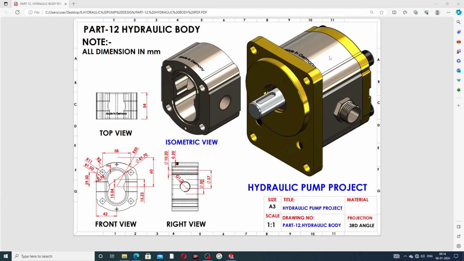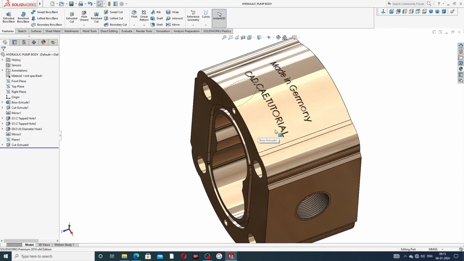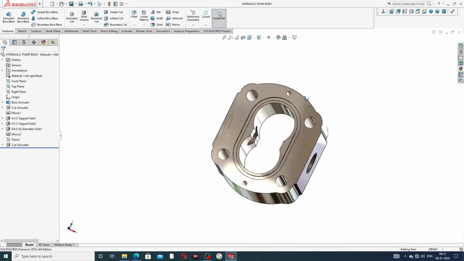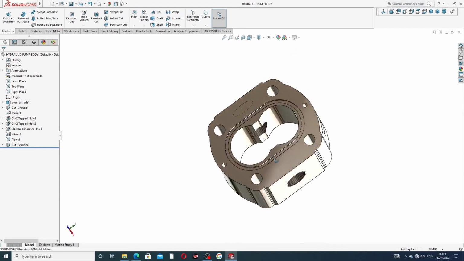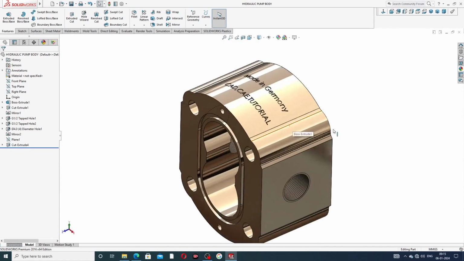This is a hydraulic pump body. All parts are designed one by one here, and lastly the body is assembled. This is the isometric view, and 2D drafting is also available. All geometry and dimensions you can see here on the screen. This lecture is very important for beginner students and also for professional students. Today we discuss how this body is designed.